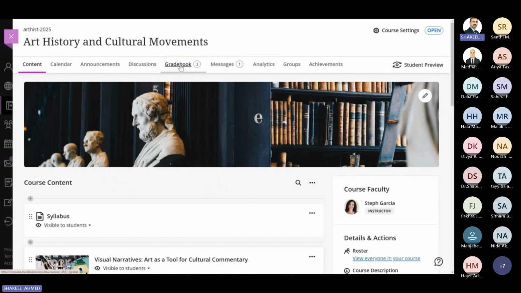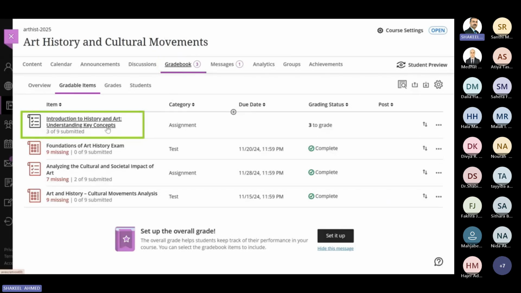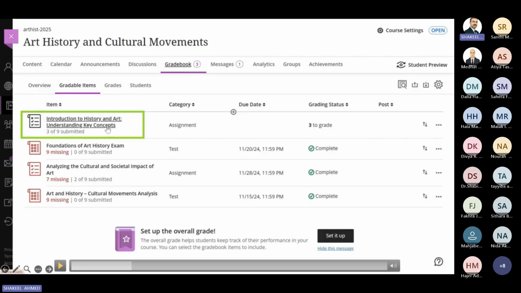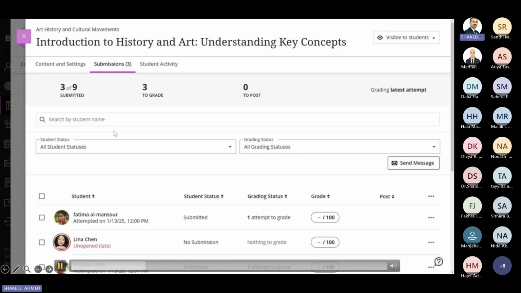Select the assessment you want to grade. This demo would give you an idea of how you can make the assessment by using the rubrics. The last video gave you an idea of how you can create and attach this one. On the submissions page, select a student name to access the submission.